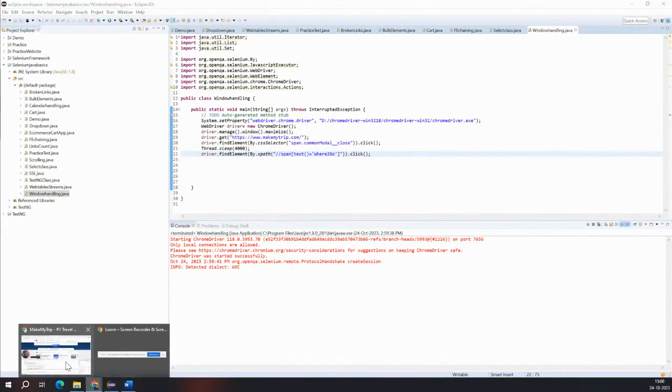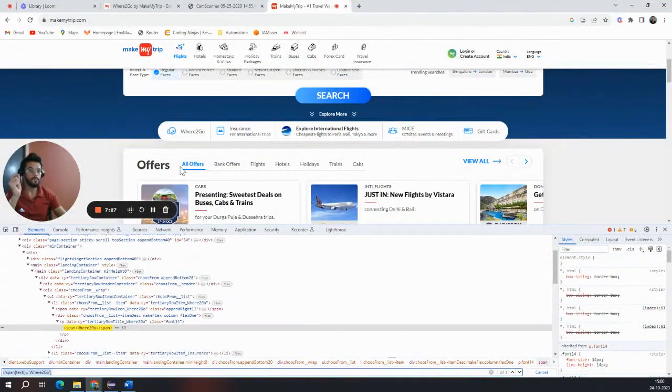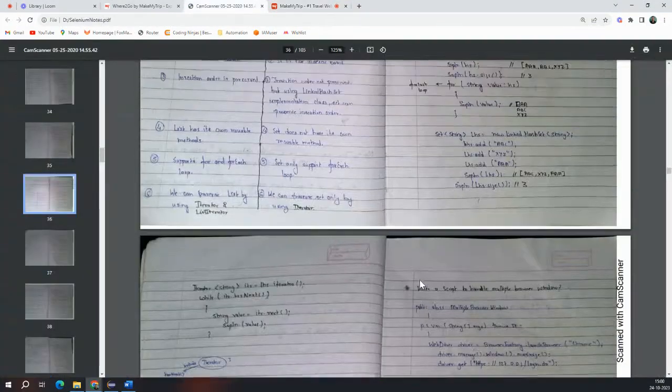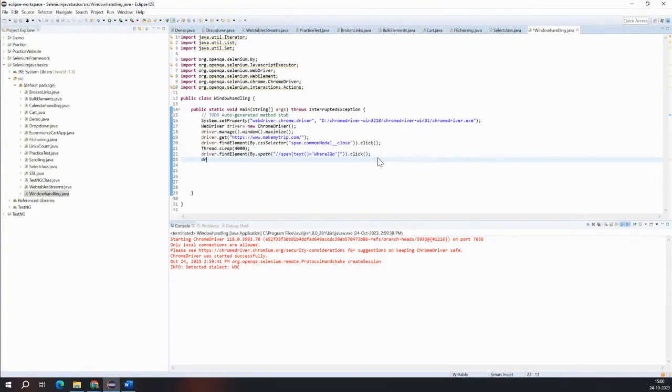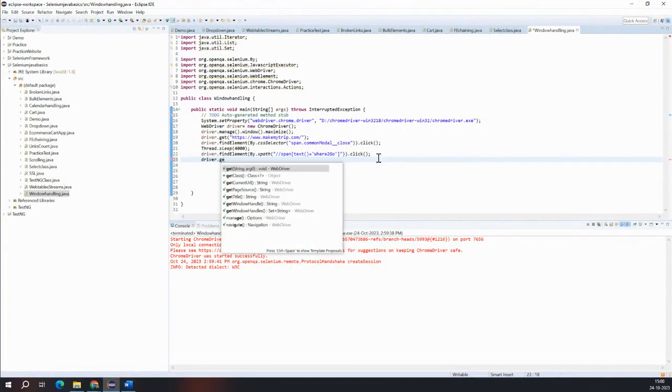Now what is the further thing that I need to provide so my driver knows that it will be switching into the next tab and I'll have to perform certain operations on the next tab. We studied in the document as well, we can use the getWindowHandles method to achieve this. It's simple: driver.getWindowHandles. getWindowHandle will return you the current session ID, but since we are navigating from one page to another, we will have two session IDs. The second one is the session ID that we need.